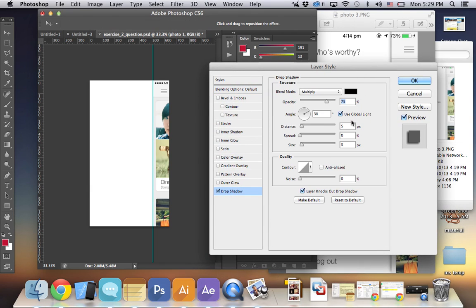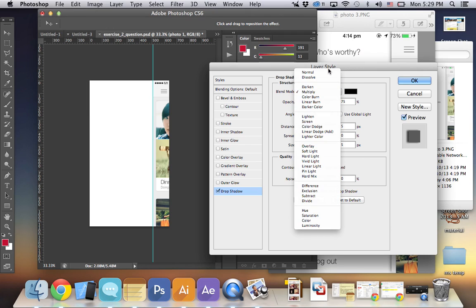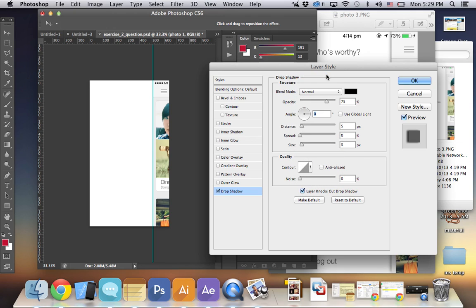Drop shadow, untick. Now I want the shadow to come this way, so it's 0. Then I don't want multiply. The reason why we don't multiply, right? We normally don't use the blend mode. We'll switch it to normal.